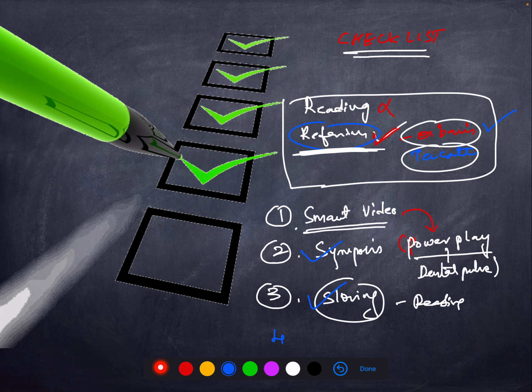Followed by step 4, I want you to attend the evening activity. The evening activity is a landmark that we have started in the field of dentistry throughout the country. It is the first time we have started these activities.